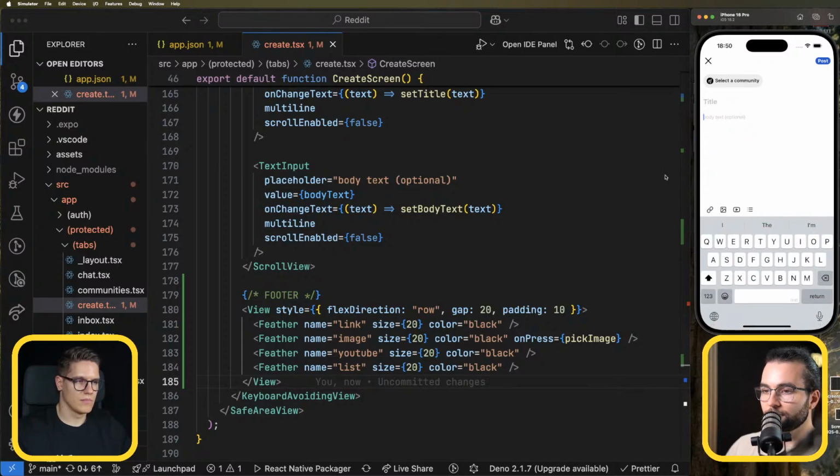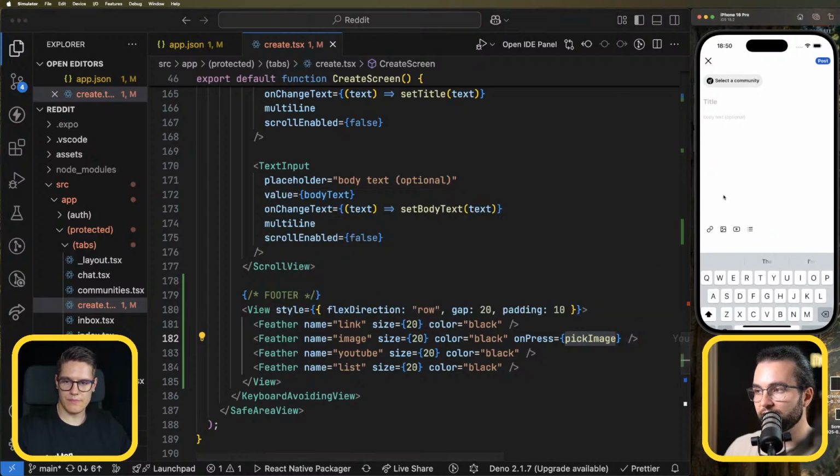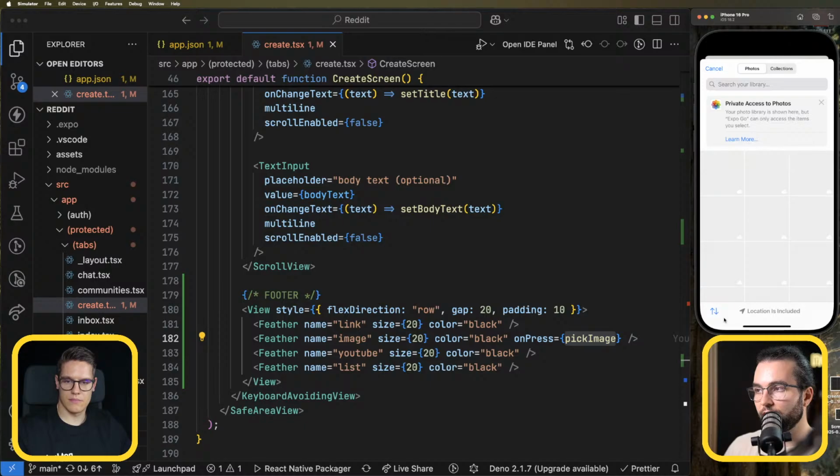Perfect. Now that means that on this image, if we press on it, which is the middle one, we're going to call the function pickImage. So let's see how it works. If I press this one, nothing happens. No, indeed, actually it starts. I'm not sure what images are there.